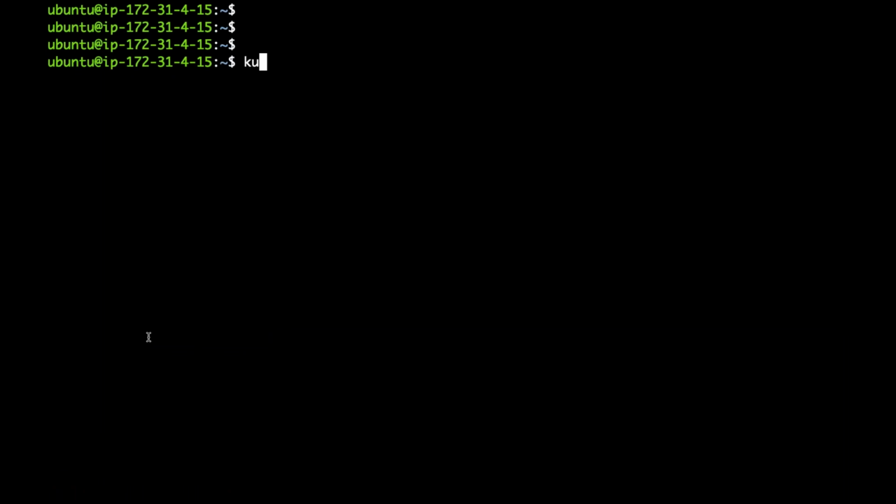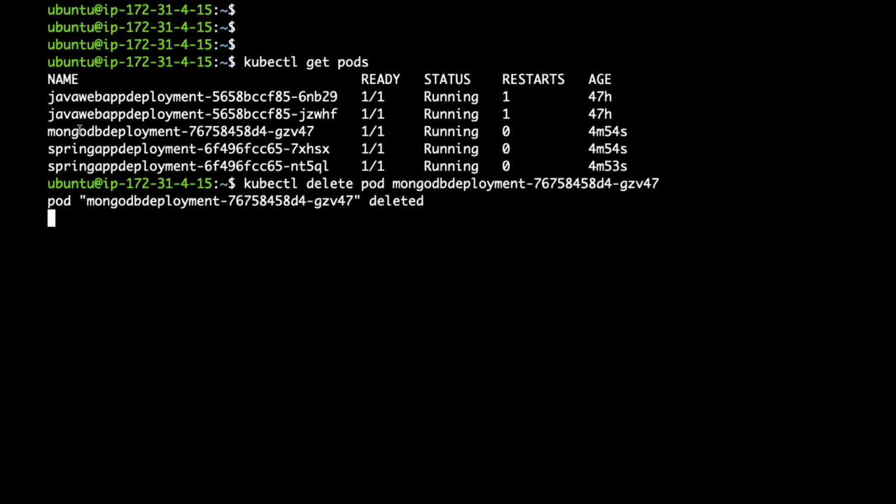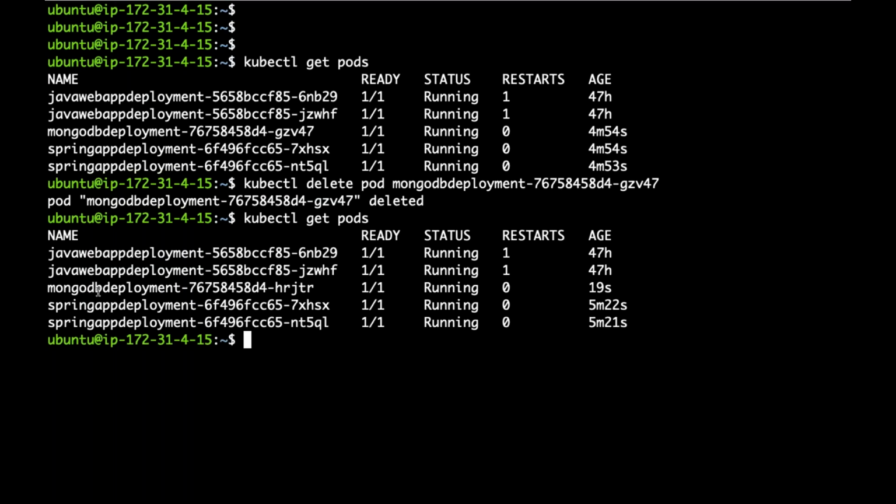For some reason, your pod is gone. For some reason, your pod is deleted. Pod can go down for any reason. I'm intentionally deleting the pod. Now the pod is deleted, but since we have a controller, will the pod be automatically recreated? You see, the pod is again recreated. I got a pod again.